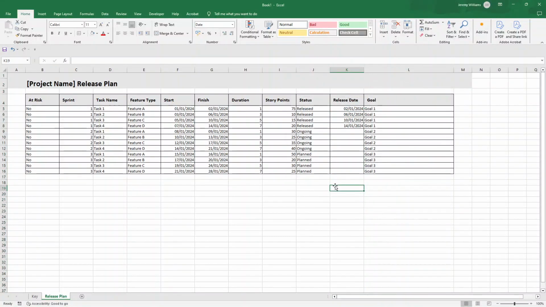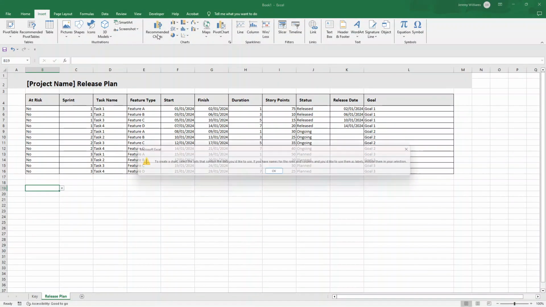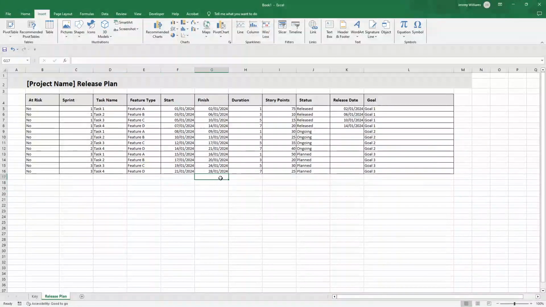Okay, so now we have all the data that we need to build this Gantt chart, or this visualization of our release plan. So what you're going to want to do is basically click in B19, insert. We're going to go on recommended charts. Oh, no, we're not. Sorry, let's start again. Select F5 through to F16. And then click on insert and then click recommended charts.